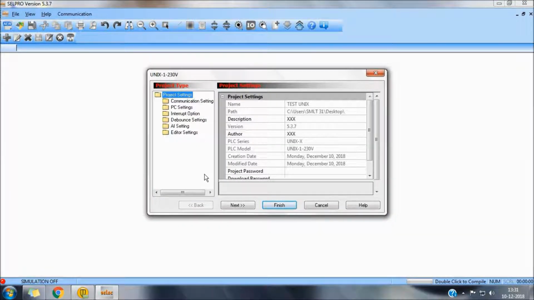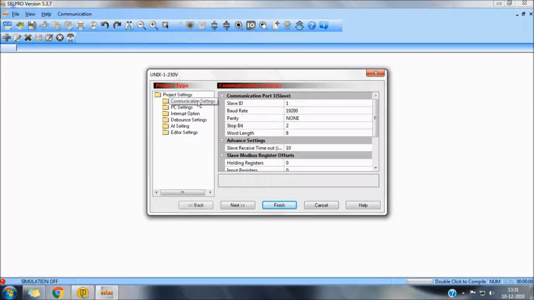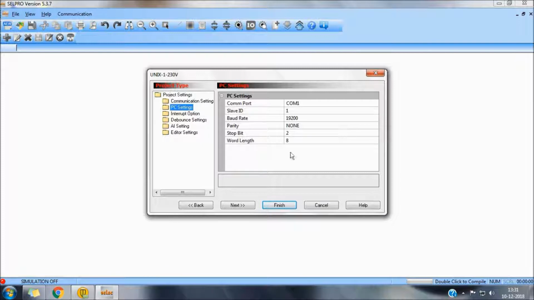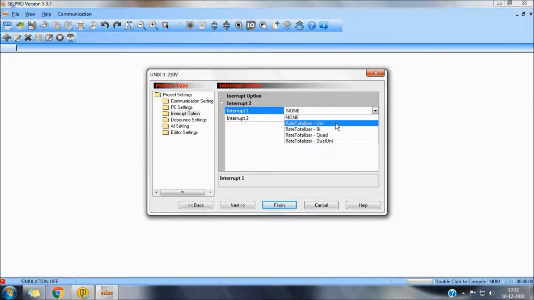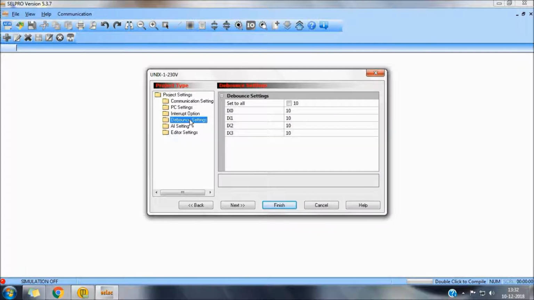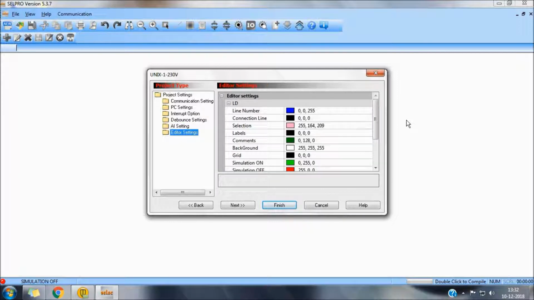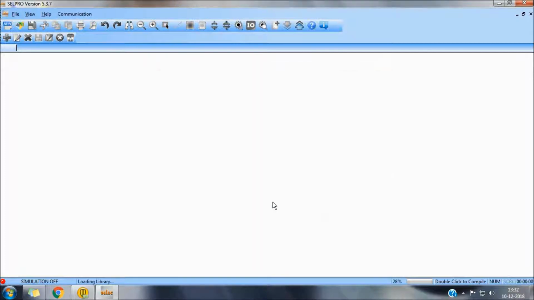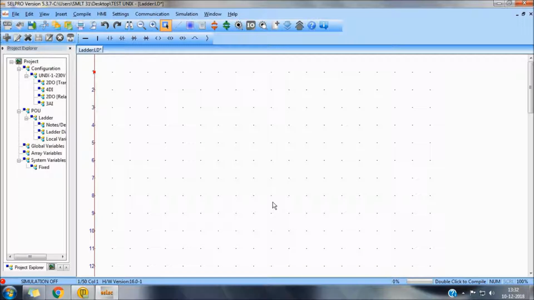This window will allow you to define project settings such as communication settings for downloading into the PLC, PC settings for online simulation, interrupt settings for products in which interrupts are available such as fast input, output, debounce setting for each individual input, analog settings, editor settings for customization. Click on Next and finish. This will create your project and open a graphic editor page.